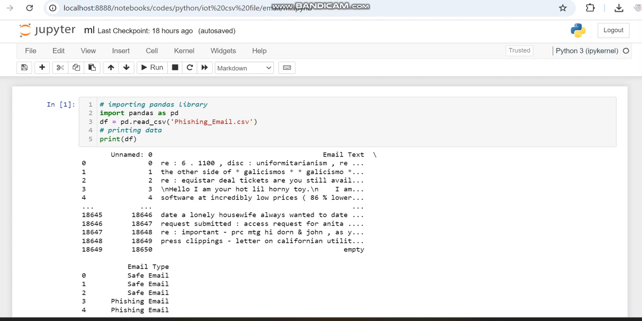Hello all, this is a continuation of the previous email phishing detection work. Previously we worked with logistic regression, and in this video we are going to work with support vector machine, and we are going to make a comparison between logistic regression and support vector machine, and decide which algorithm is providing better results.